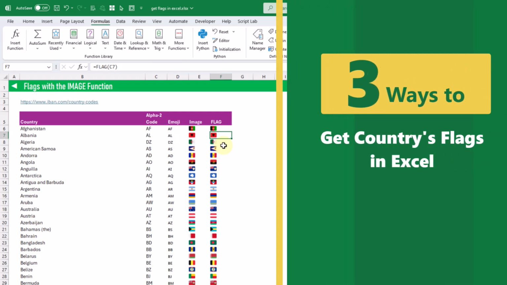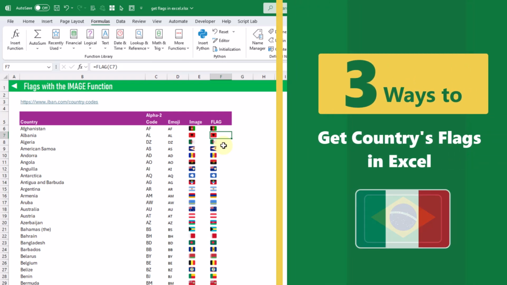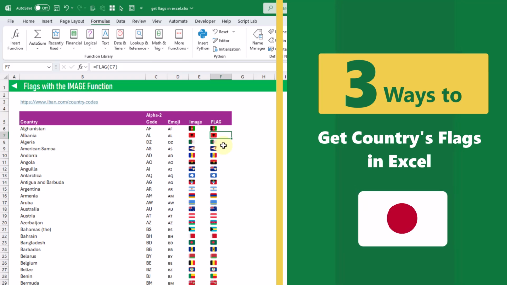So there you go, three ways to get flag images for countries into Excel.